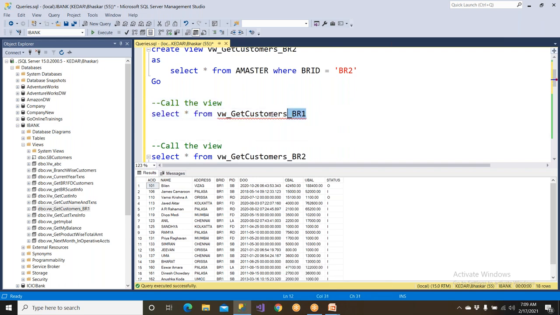Clear? For example, if there is a website, I'll log into the website and click on a button, BR1 customers. When I click on the BR1 customers button, a view will get called. This view is internally calling this query. Clear? So this view is internally calling this query, and you will be able to get this data. Clear?